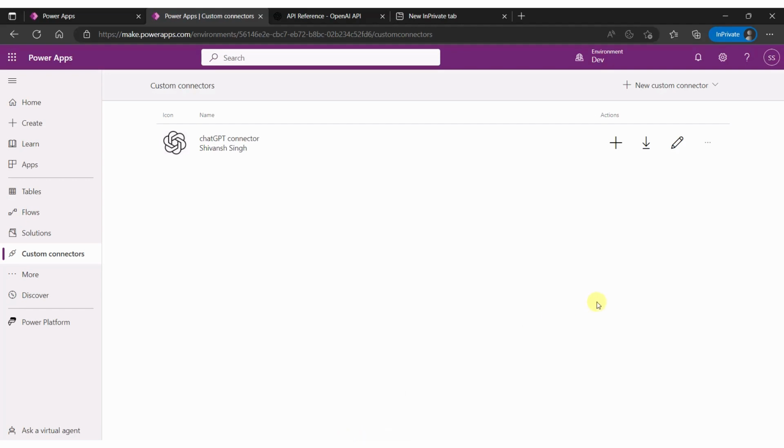Hello everyone. Today we are going to create a custom connection between ChatGPT and Power App. This connection will help us to use the intelligence of ChatGPT in our Power App. So let's get started. In our Power App, we have to go to the custom connection option.